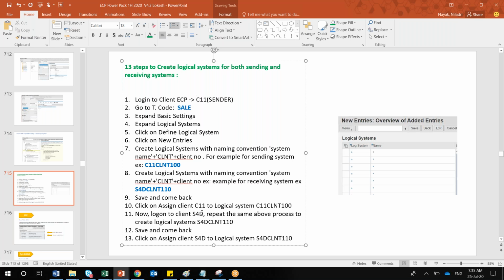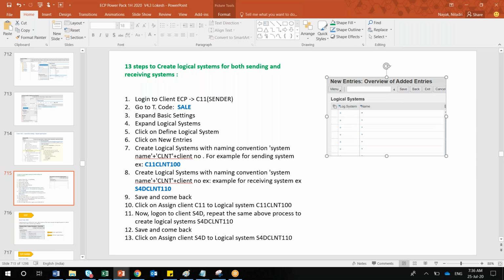So what I have to do is simply go to the transaction code SALE in my EC payroll, which I have just shown you earlier. Then I go to basic settings and logical system and define those logical systems which I have told you. Initially it will look like this, in the screenshot on the right-hand side. Simply you have to add that as a new entry.